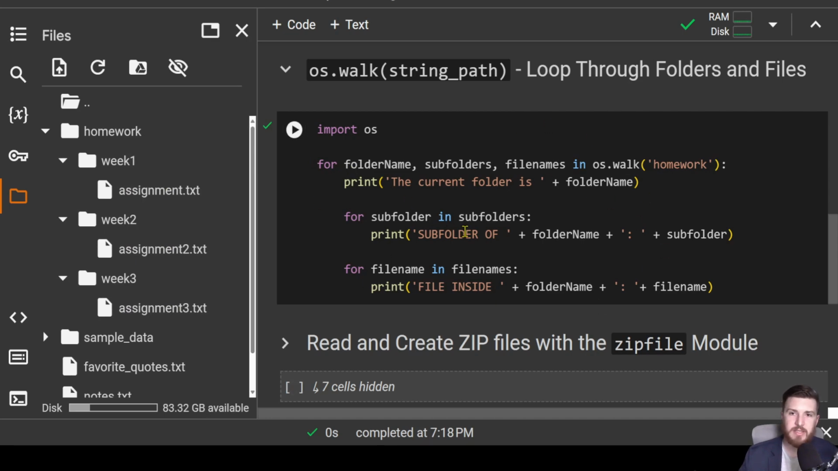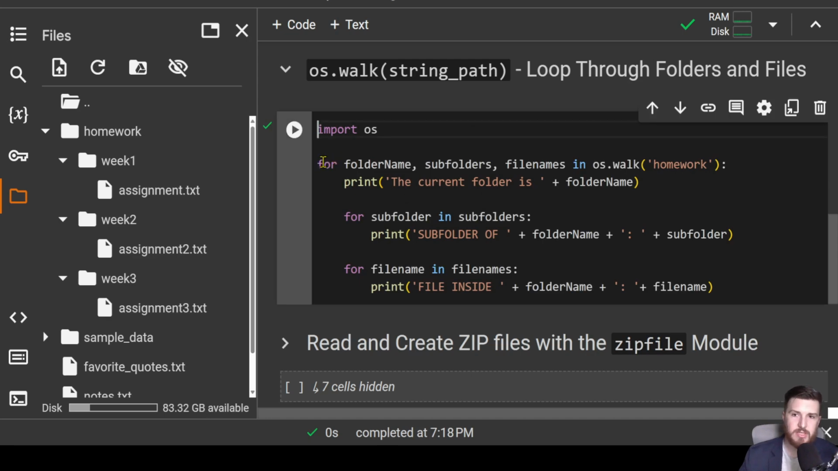Now if I run the os.walk method, how do I actually use it? It's kind of interesting. You use a for statement, and you spell out whatever you want your variable names to be for the folder name, the subfolders, and the file names. When you call os.walk, it's going to walk through every subfolder and give you the folder name, the subfolders of that folder, and the file names in that folder.